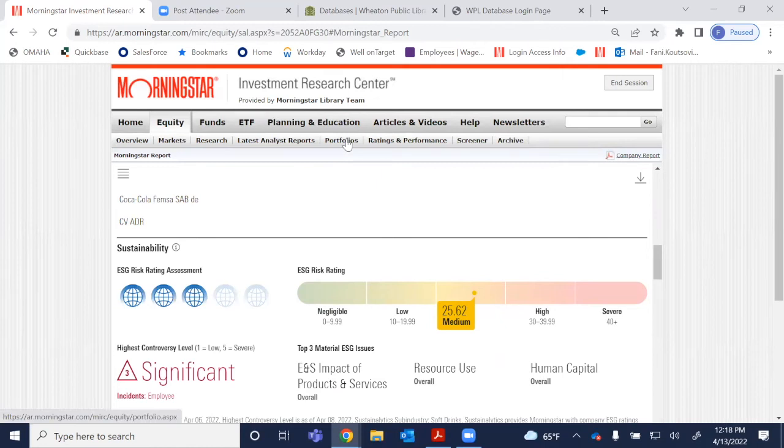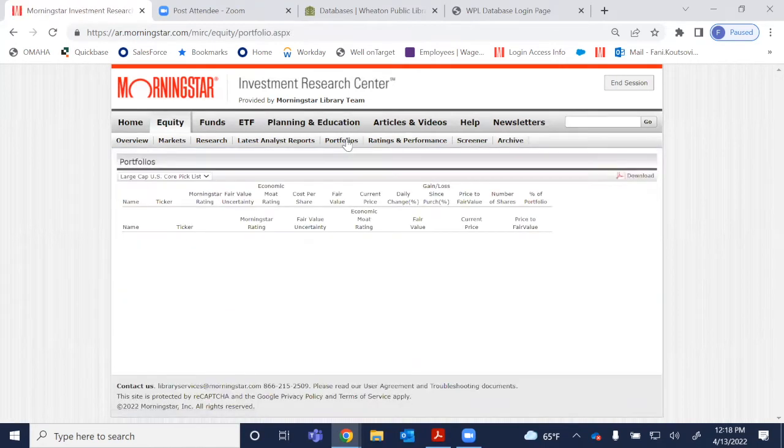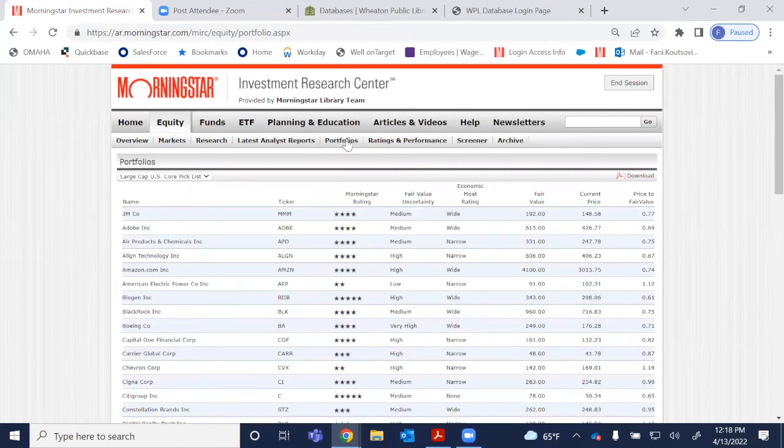If we were to click on portfolios, that's the next tab under equity. This is where we have portfolio pick lists. Some of these are based on portfolios that we have within our newsletters, the Stock Investor newsletter. So they're portfolio pick lists for different types of portfolios. You could click the drop down to see large cap US, mid cap pick list, and a couple of Canadian pick lists as well. And then you can download the particular information by clicking on download for the individual portfolios.